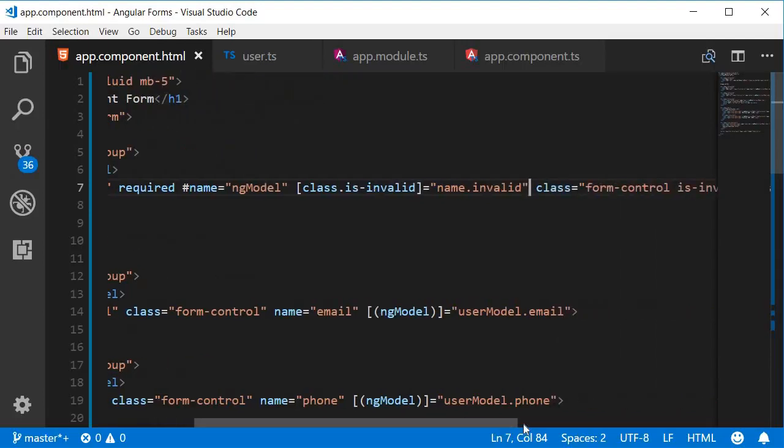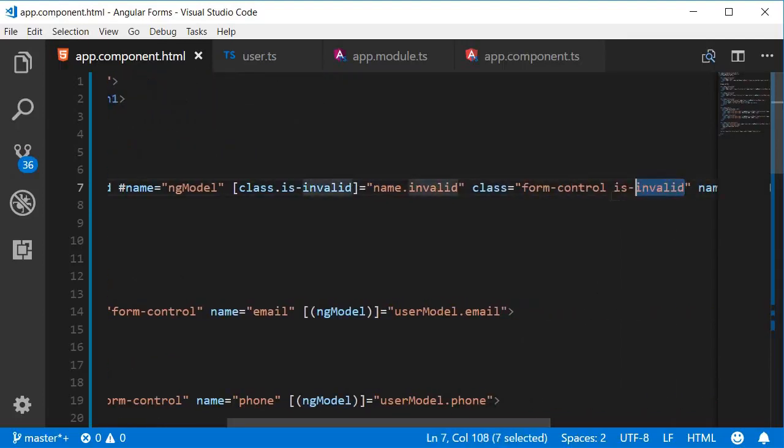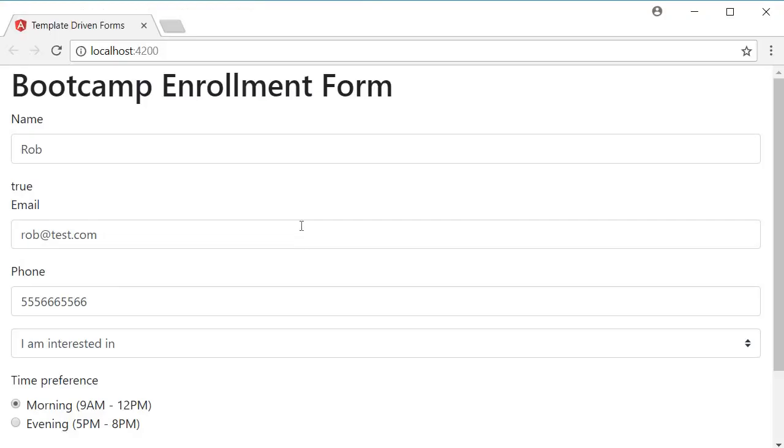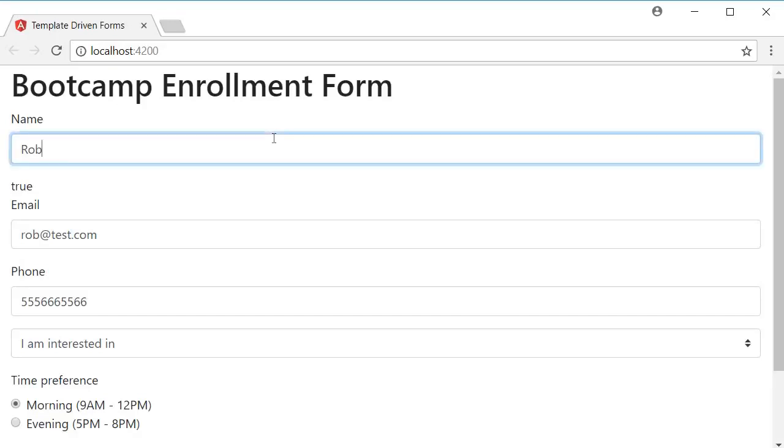Let me remove the class over here. And if you take a look at the browser, you can see that we don't have the red border on page load. If I clear out the name, the border gets applied. So our visual feedback is working as expected. However, there is room for improvement.